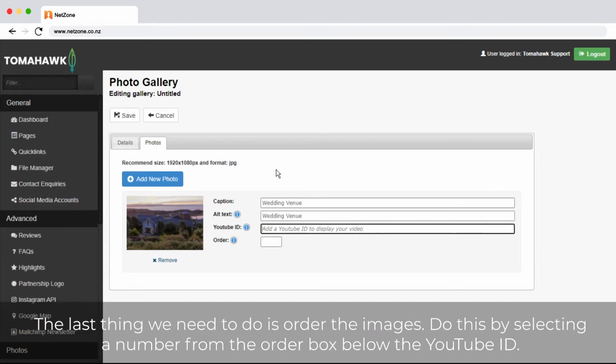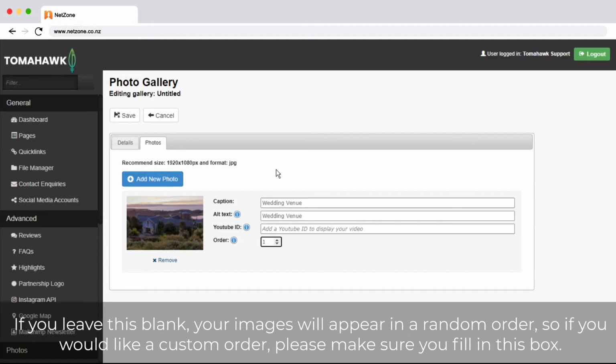The last thing we need to do is order the images. Do this by selecting a number from the Order box below the YouTube ID. If you leave this blank, your images will appear in a random order, so if you'd like a custom order, please make sure you fill in this box.